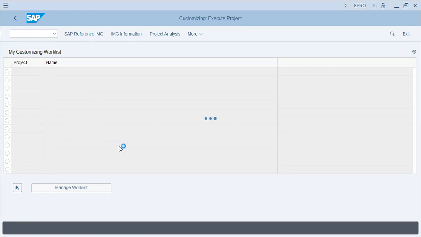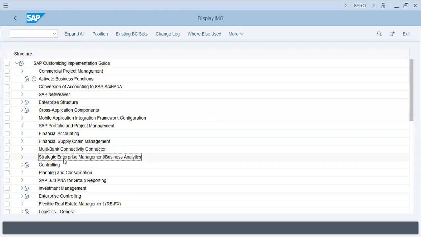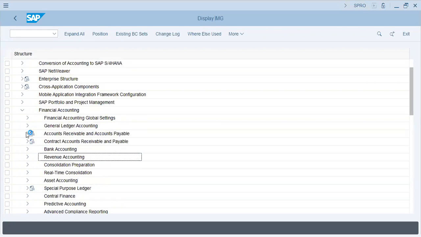Okay, let's go to document splitting. I guess we missed that configuration somehow. Financial accounting, general ledger accounting.